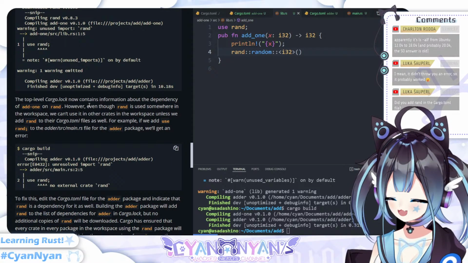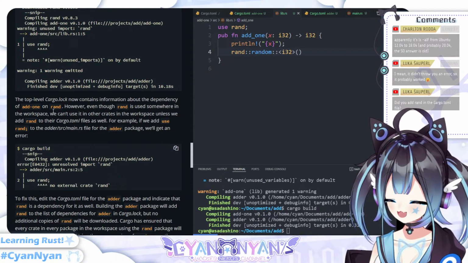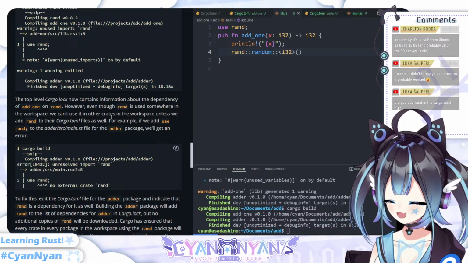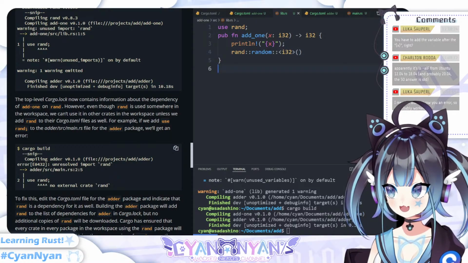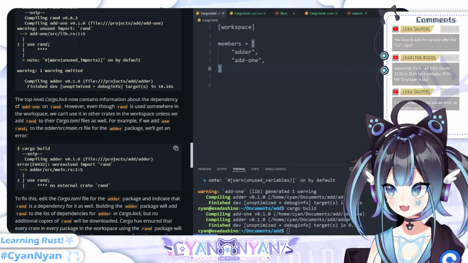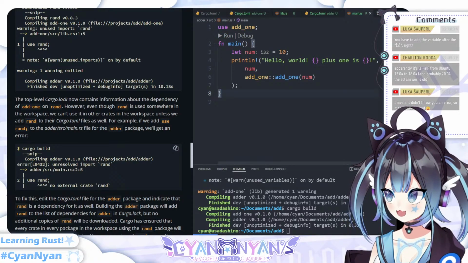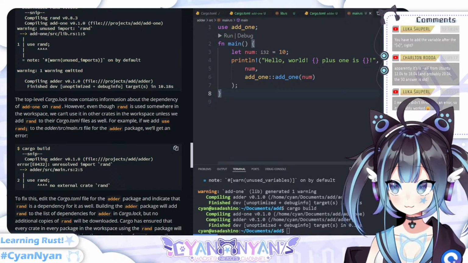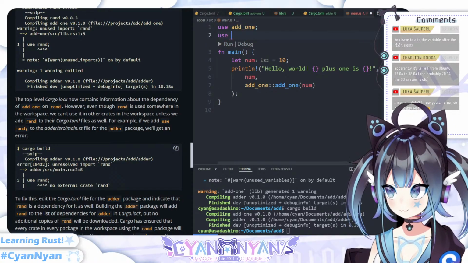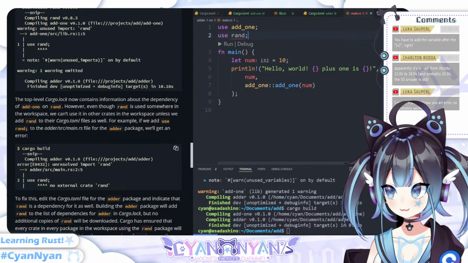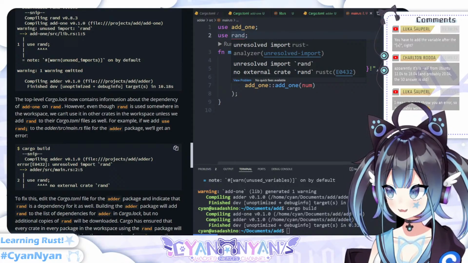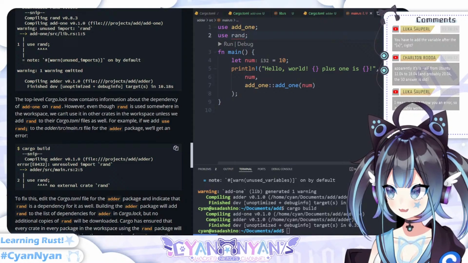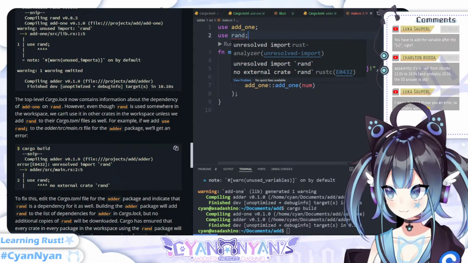The top level lock contains information about the dependency of add1 on rand. However, even though rand is used somewhere in the workspace, we can't use it in other crates unless we add rand to their Cargo.toml. So it's saying if we use rand in the other crate, it's not liking it because we didn't import this external crate.